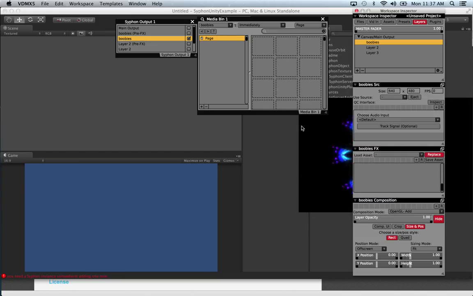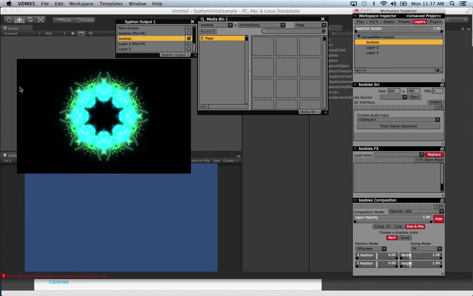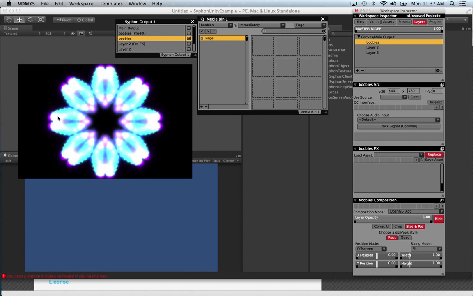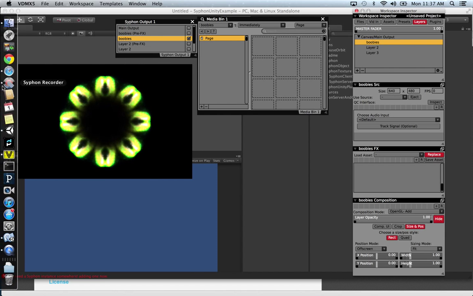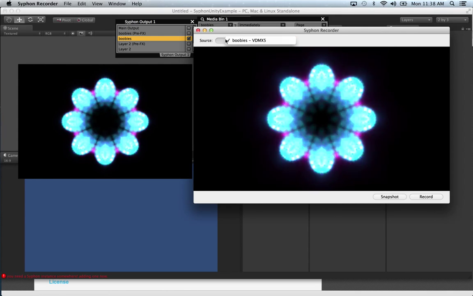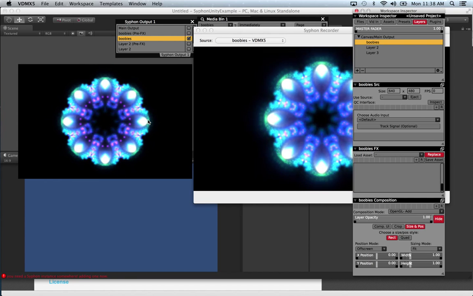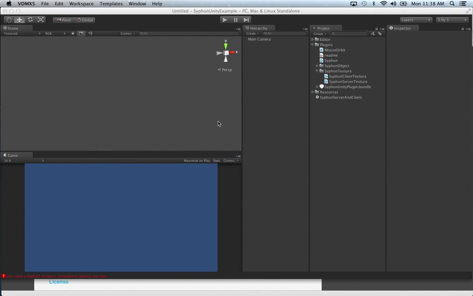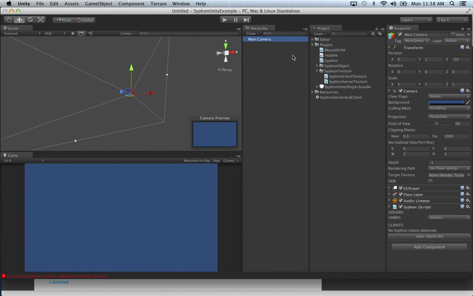Now, that means that anything on this layer is going to be going out on a Siphon server, right? So we have this little audio reactive Quartz Composer thing, and we can test that in Siphon Recorder. We see that this is the Siphon server. All right, it's going through. There's that choppy video I was talking about. Okay, so a couple things.